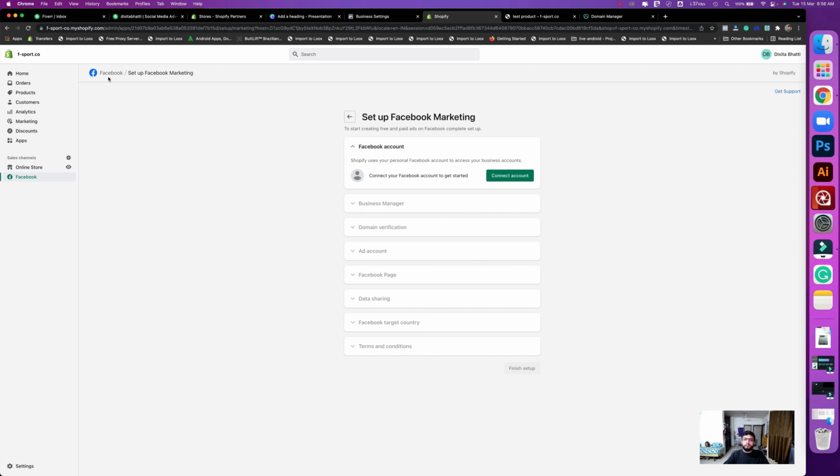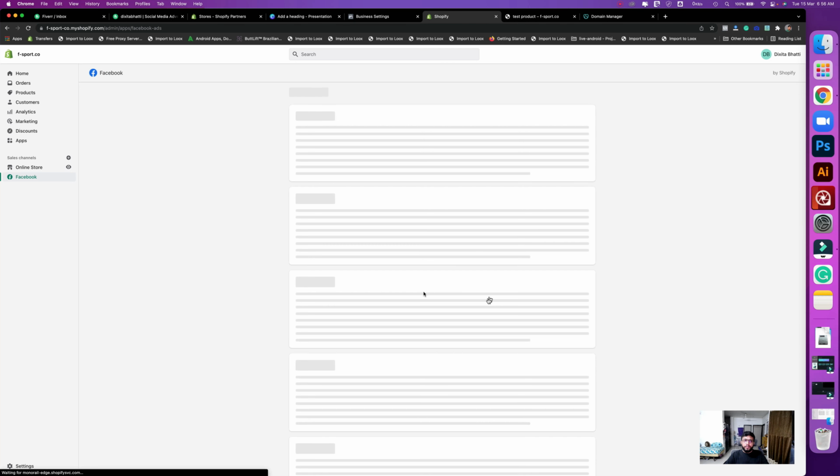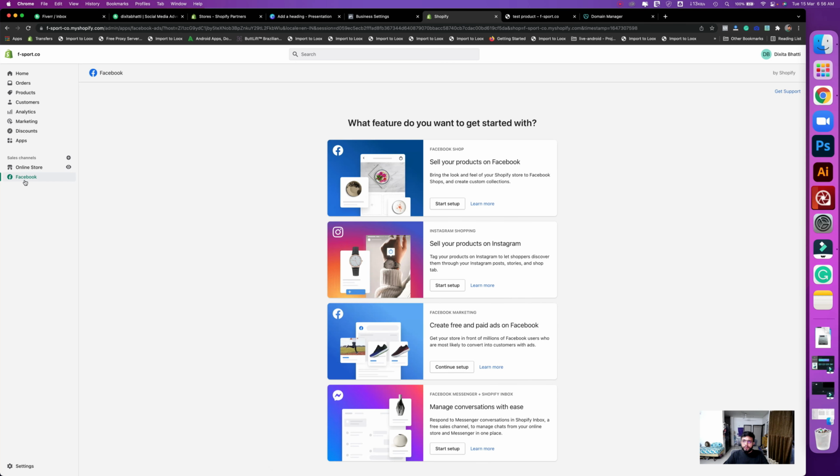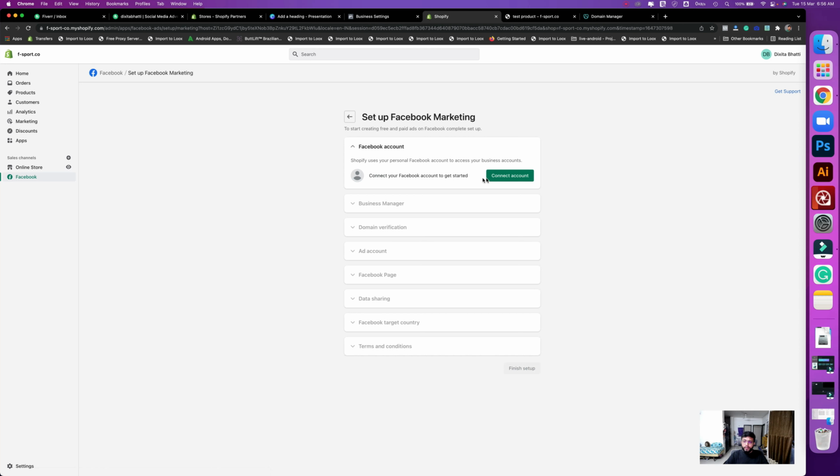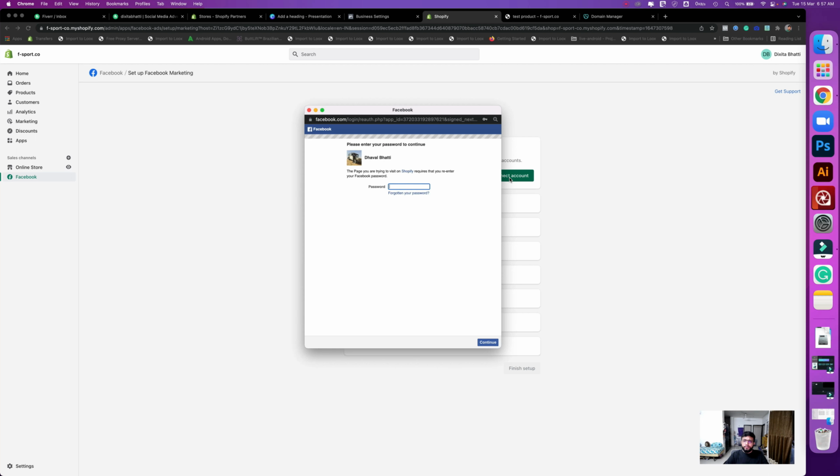Let me just open up its main dashboard. This is how it looks when you click on this Facebook sales channel. From here you need to check for this Facebook marketing, click on this continue setup. First you need to connect the Facebook account. Let's click on this, then the password that is of your account. Let me just put it very quickly.